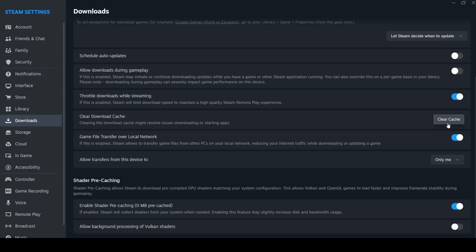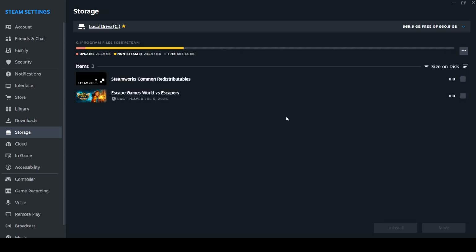After clearing the cache, remain in the Settings menu and open the Storage section. Locate your active Steam library drive, click the three-dot menu beside it, and choose Repair Library folder. Steam will scan the library location and repair any issues it detects, helping ensure your installed games are stored correctly. Once the repair is finished, try launching your game again.